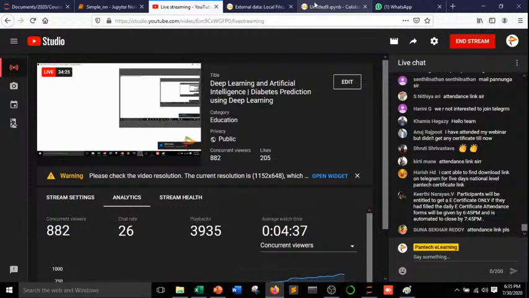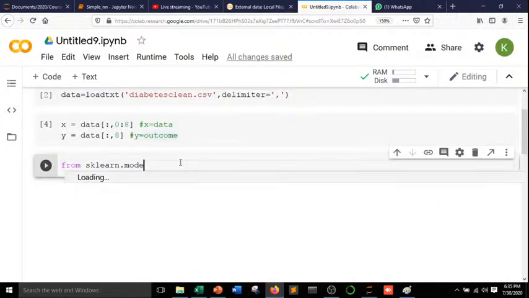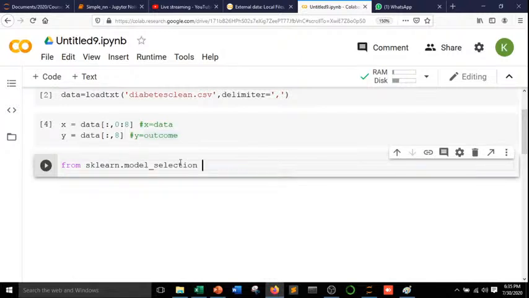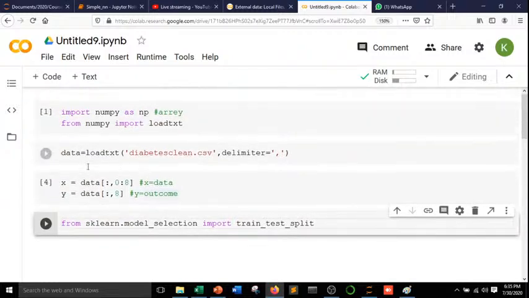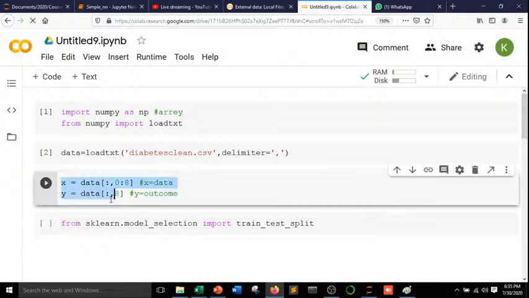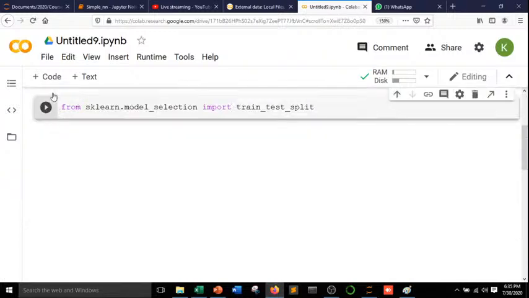Okay, so from sklearn I am importing model selection, then importing the train_test_split function. The train_test_split function is nothing but, here I have a data set, right? This data set will be divided into two types: one is train data, another one is test data. For that purpose I am using the train_test_split function.